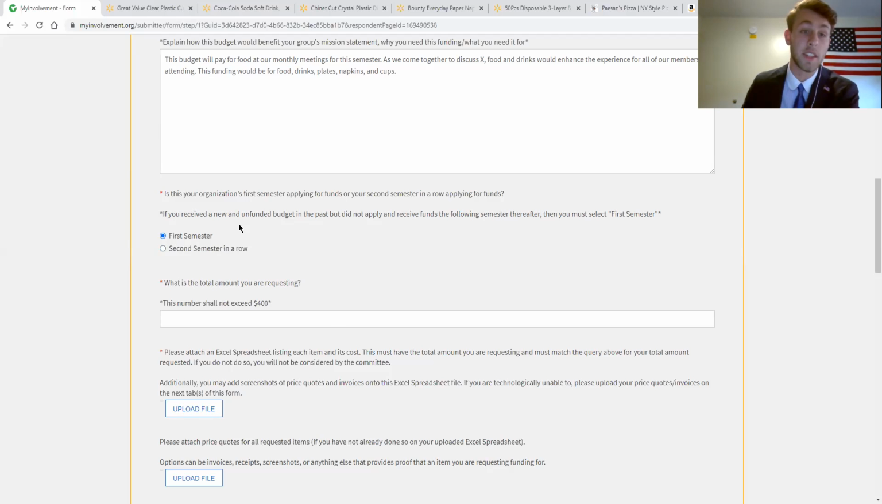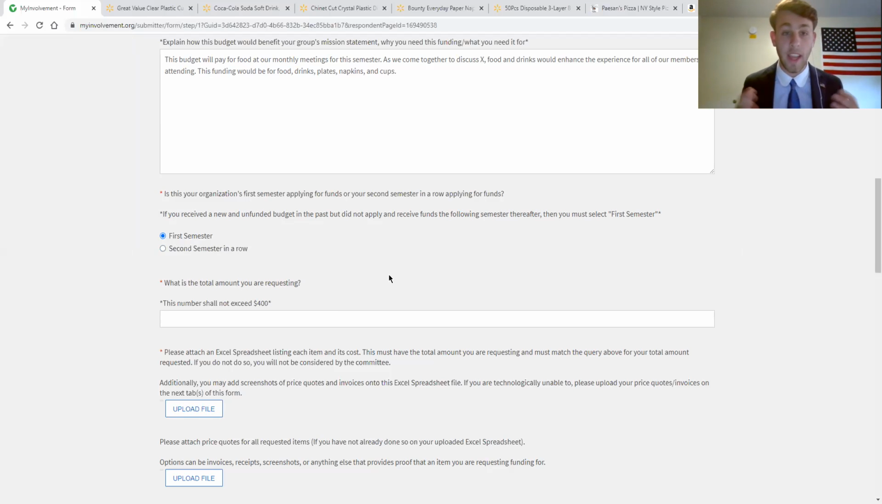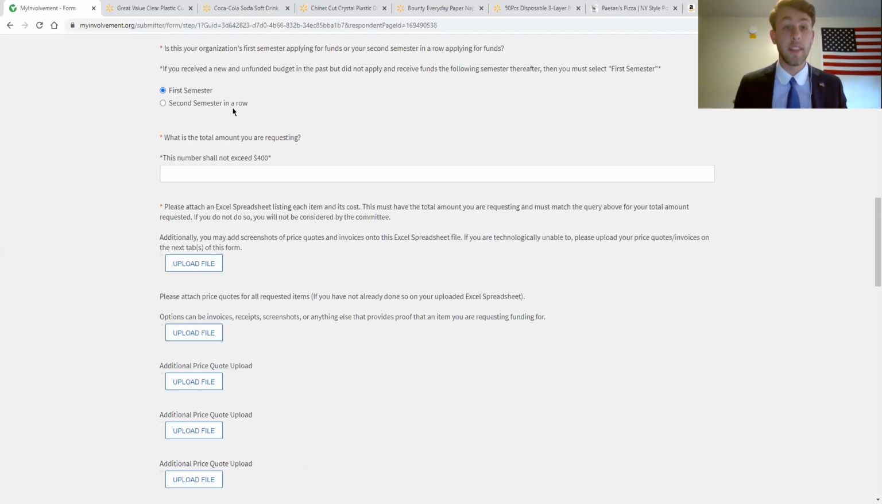In my case, let's just say this is my first semester applying for funds. If I apply for funds, it's approved by the Appropriations Committee and the Student Association Senate, and then it's signed by the president, then I will be applying next semester for my second semester in a row. But for the example, let's do first semester. In these semesterly budgets, the number cannot exceed $400, but I am going to need the total amount requesting. It's rarely exactly $400. It's usually all your budget added together. So what is the total amount that I'm requesting?